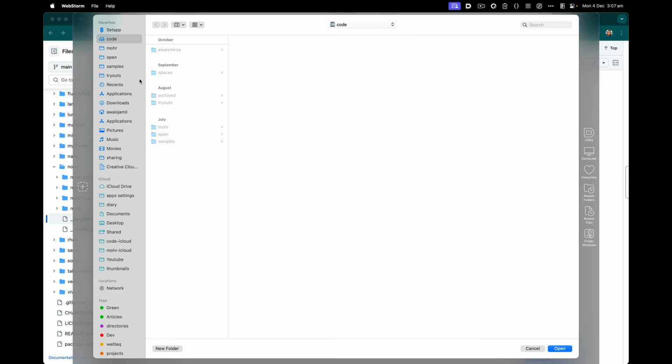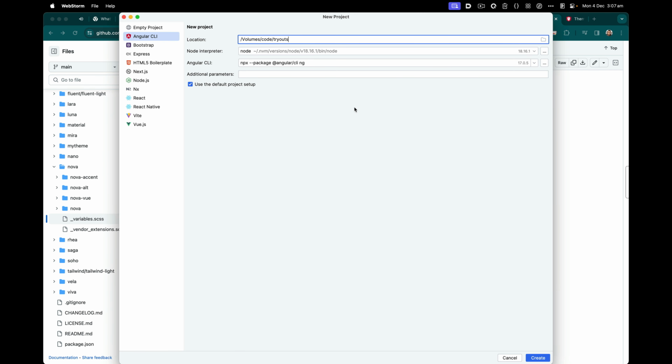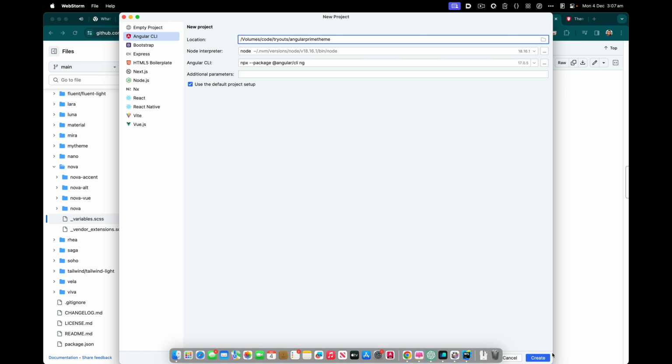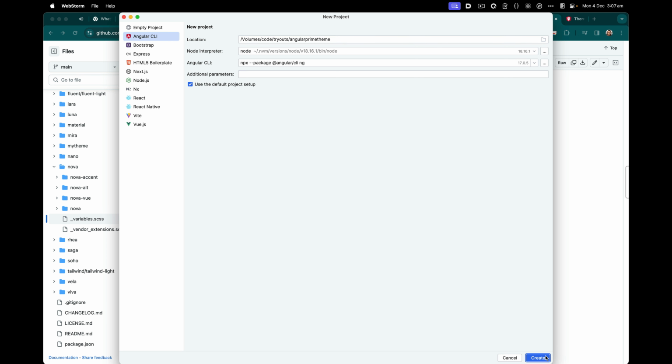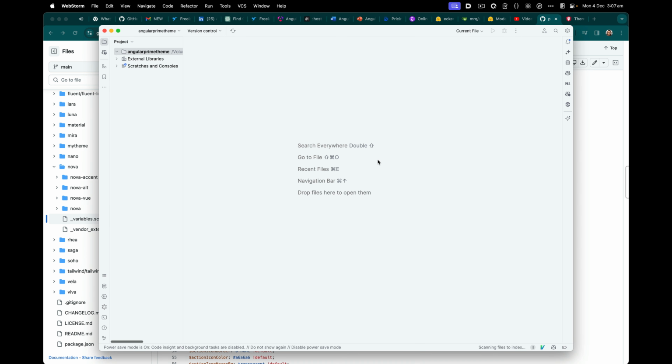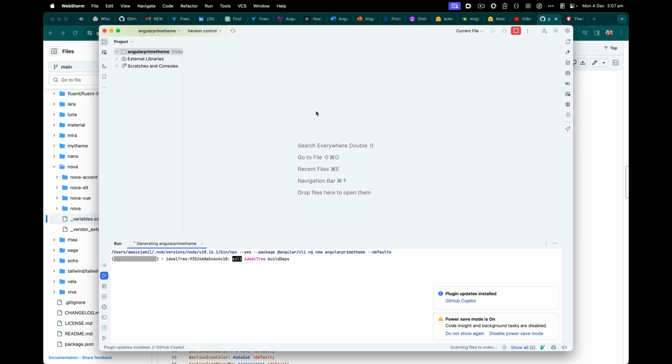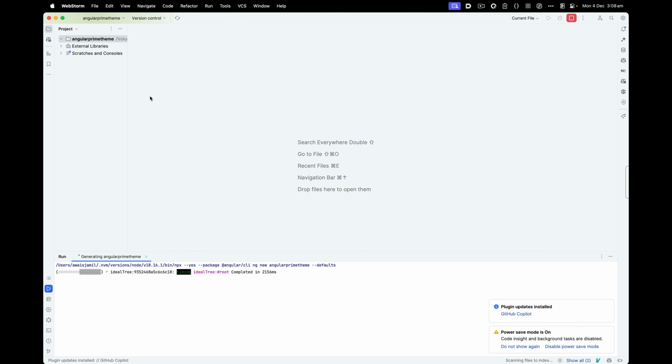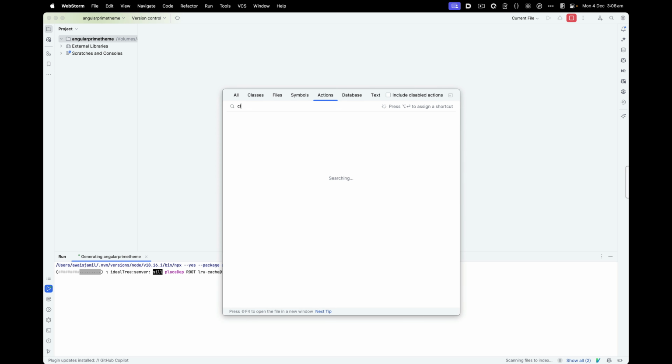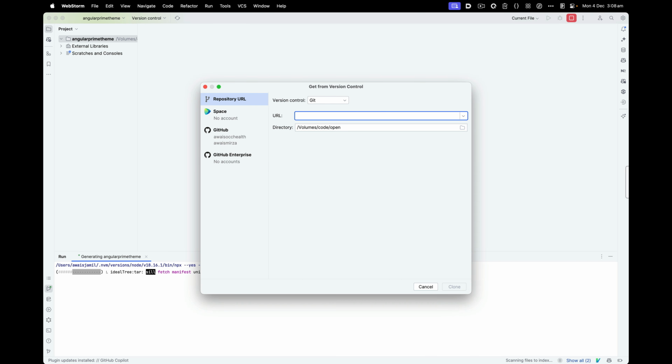I'll just select a folder where I'll create the trial projects, click on open, and I'll just name this Angular Prime Theme. And I'll just create a project. Now, Angular recently released a new version, which was version 17. And in version 17, the project is created as a standalone project. So while this is created, I'm going to actually clone the repo as well.